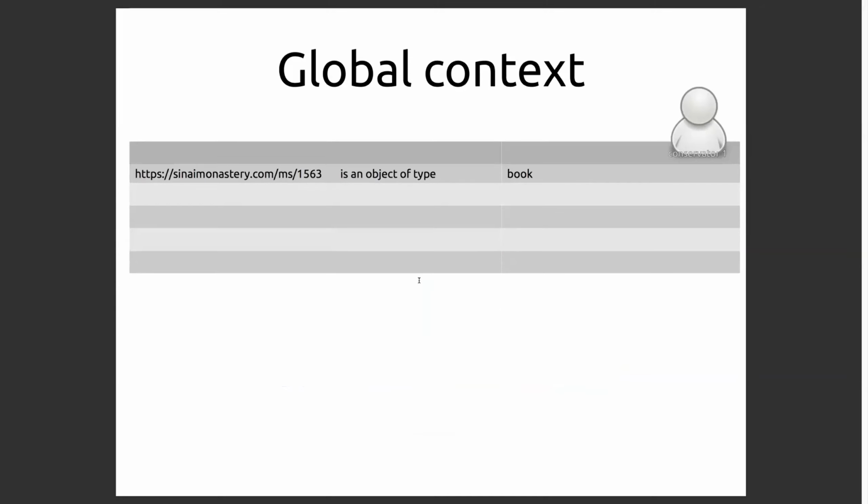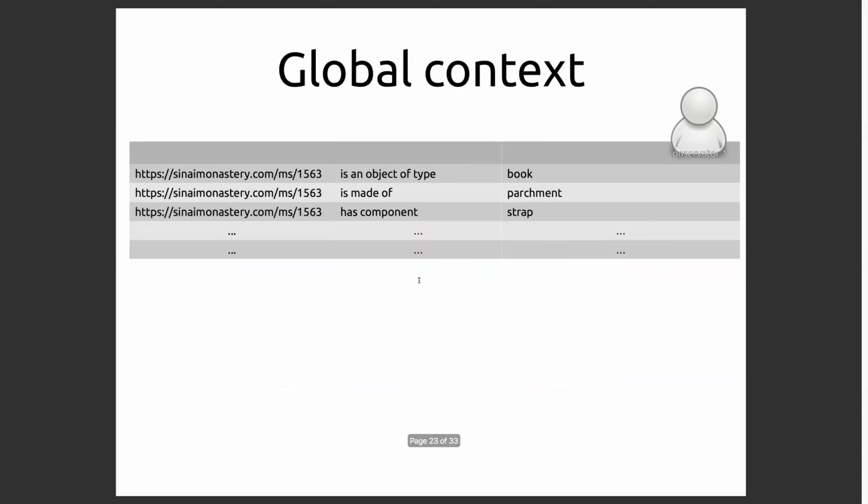And I've got a conservator who can make various statements about this item. There's no software, of course, that will understand what a book is. Therefore, the conservator needs to specifically, explicitly declare, as it were, that this item is a book. And then the conservator can say other things, that it's made of parchment, or that it has a strap attached to it, and so on.